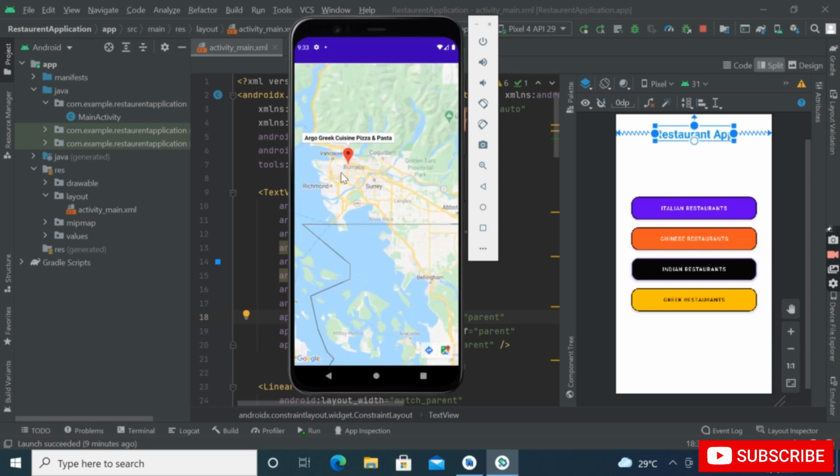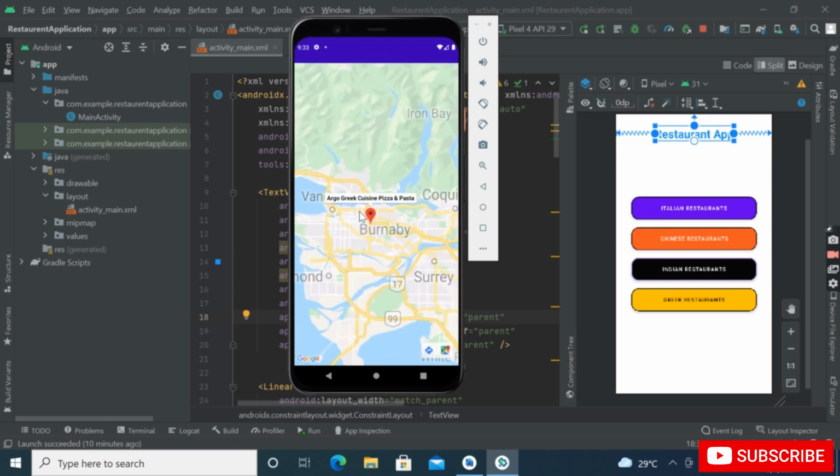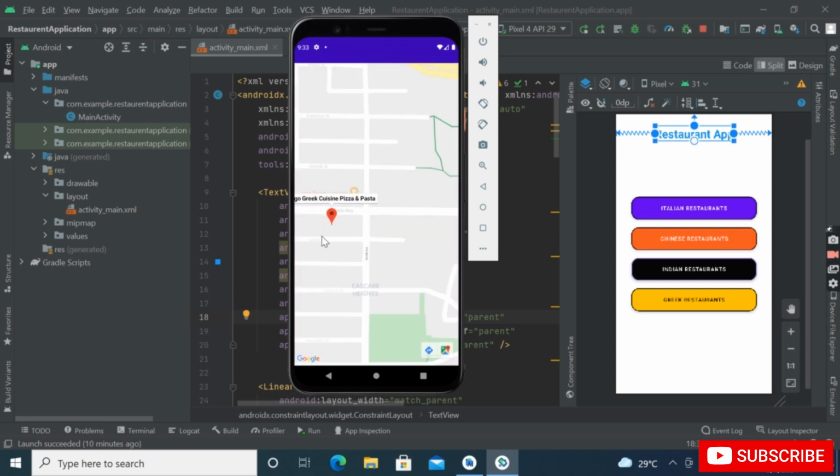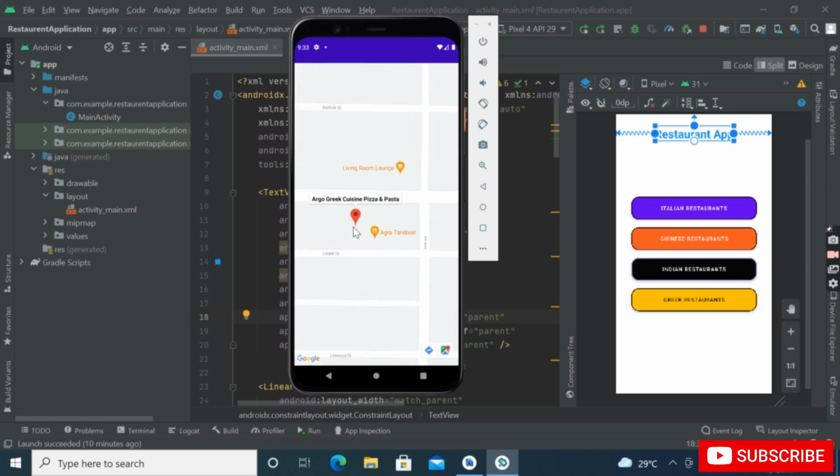Okay, so this is the exact location of restaurant, Agro Greek Plaza. So you can see we are at exact location. This is the Agro Greek and we are at exact location. So this is map data and this is our marker. This red one is our marker and this is the Google data. So that means we have added the correct location.